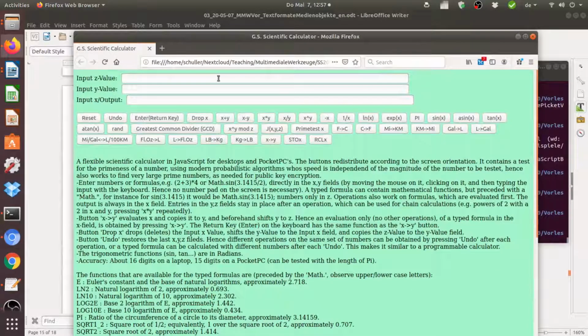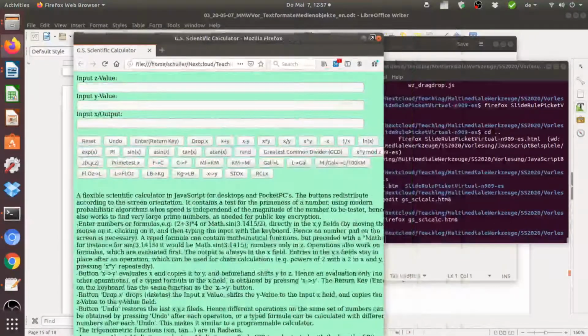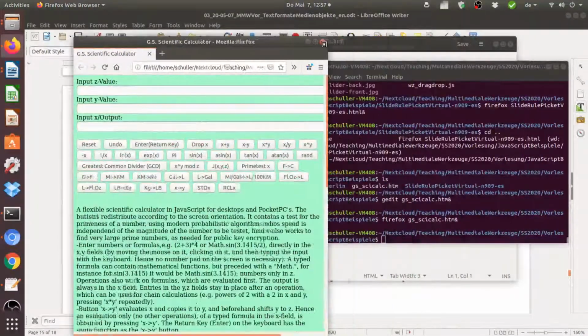So here you can see now my scientific calculator. Here you can see the header text on the top. Here you can see the 3 input fields. Here you can see the buttons with the different functionality, and below the text as a description. And you can also see when I make this window more narrow, then it adapts. So the fields adapt, and also the buttons are distributed.